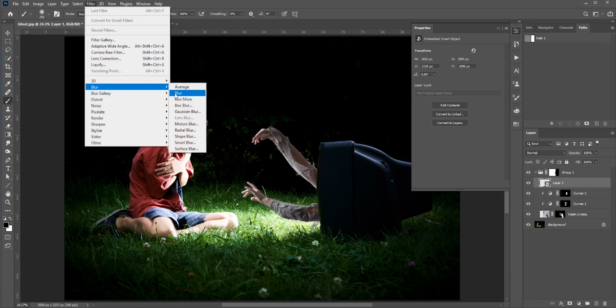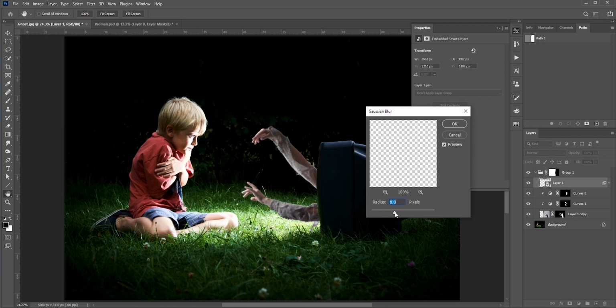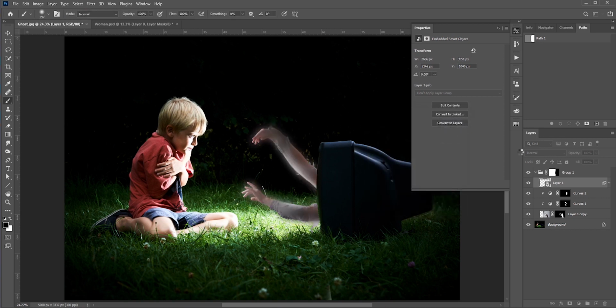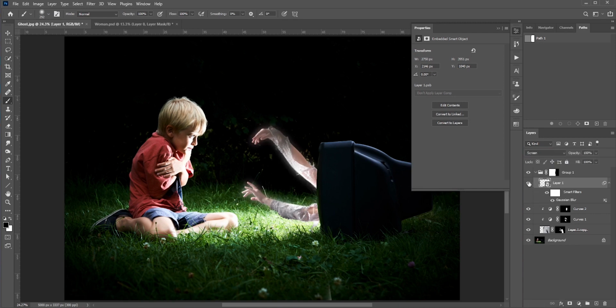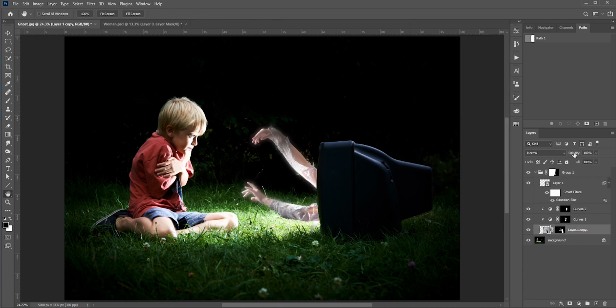Go to Filter, Blur, and Gaussian Blur. 30 to 40 will do. Now change the blend mode to Screen. You can also reduce the opacity so we have a see-through effect. So this is how you can create a ghost effect in Adobe Photoshop.